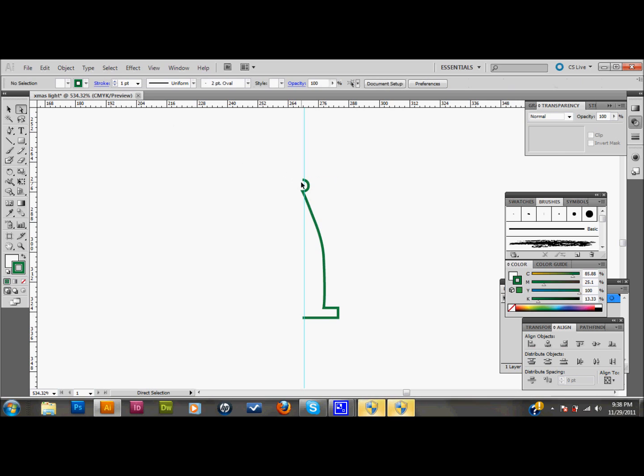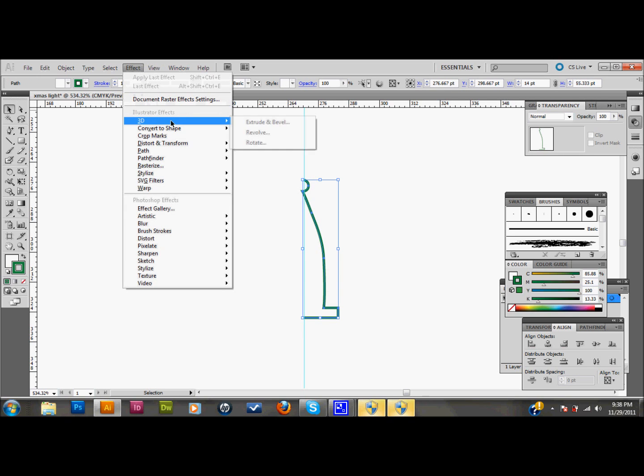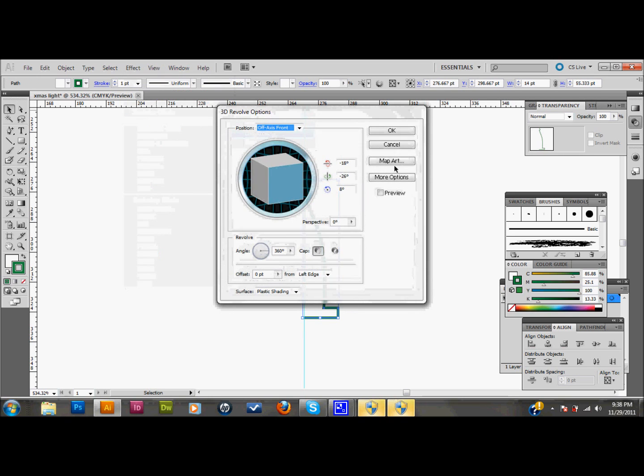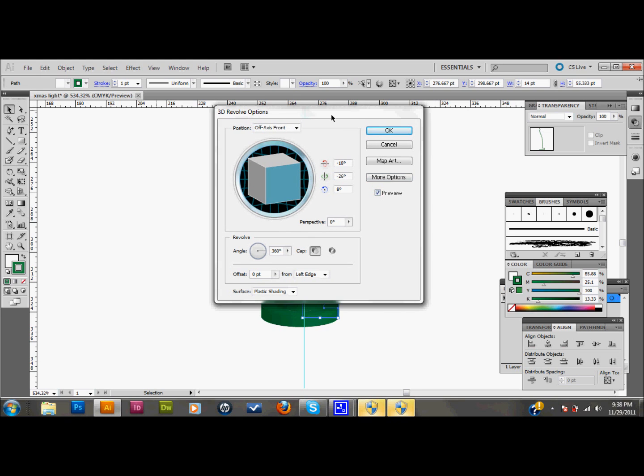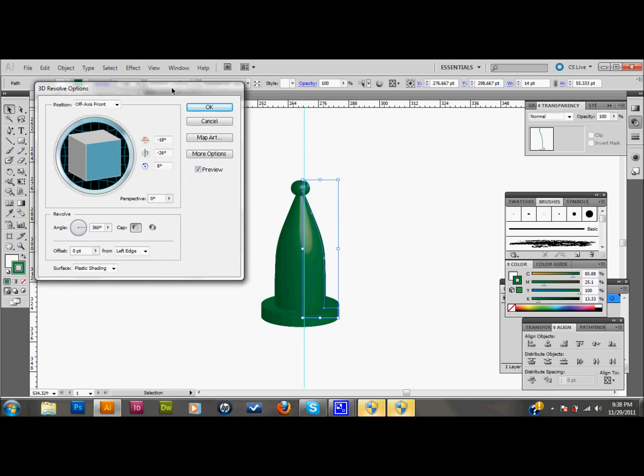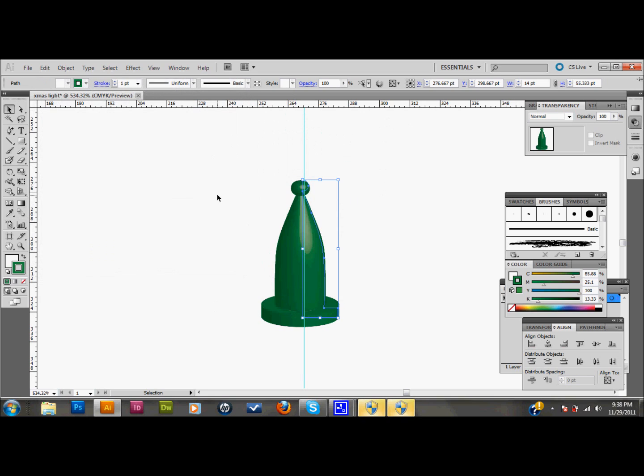That's what I'll do. I'll also go ahead and select it. And I will go up to Effect, down to 3D, and down to Revolve. And I will click the preview button once again. And I know that it's going to look a little bit better. And I'll press OK. And you can still refine a little bit if you want, which I do.